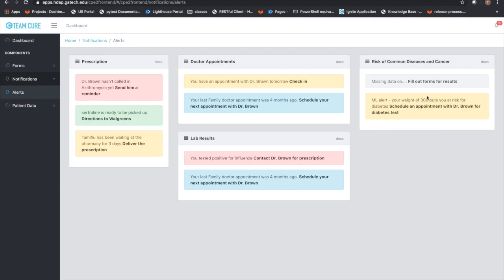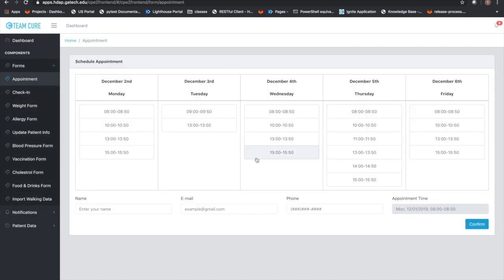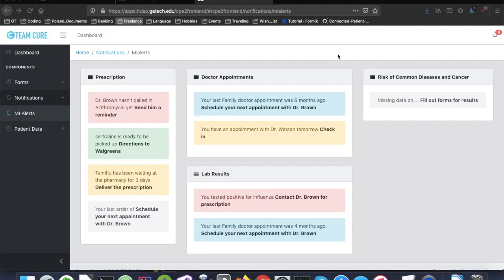and it's dynamic, so it put 300 here. 300 puts you at risk for diabetes. So now you should schedule an appointment with Dr. Brown for a diabetes test. The ML alerts page. So we get different alerts here.